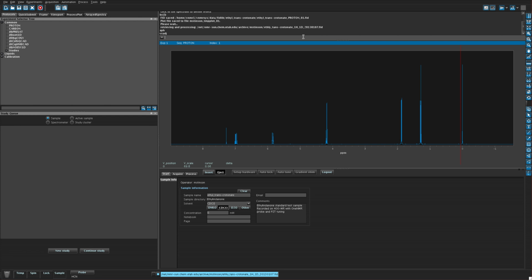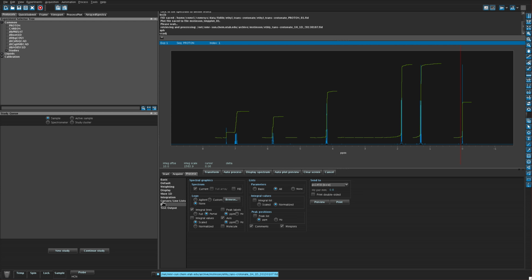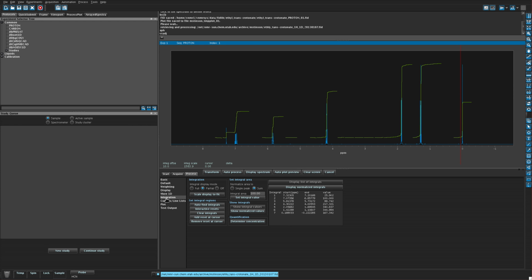After adjusting the spectrum, we'll begin finding the integration values by clicking the Show Integral Regions icon in the right toolbar. Now you will click Process, then Integration in the left side column. Now finally click Clear Integrals because we wish to select the integrals manually.